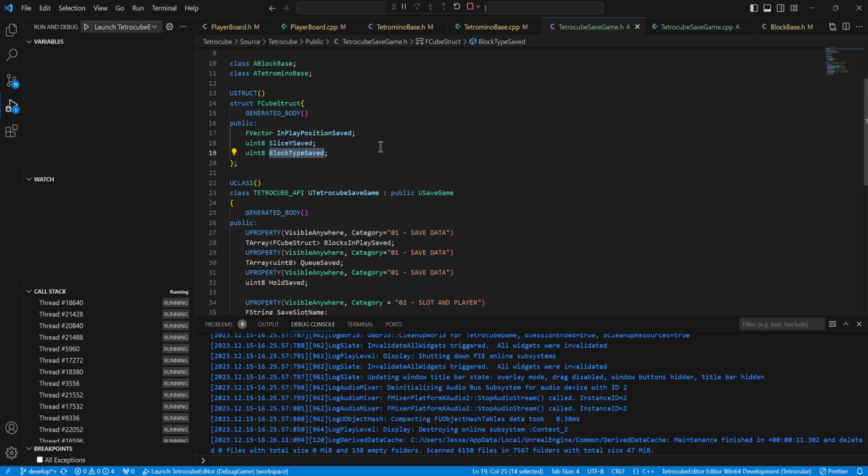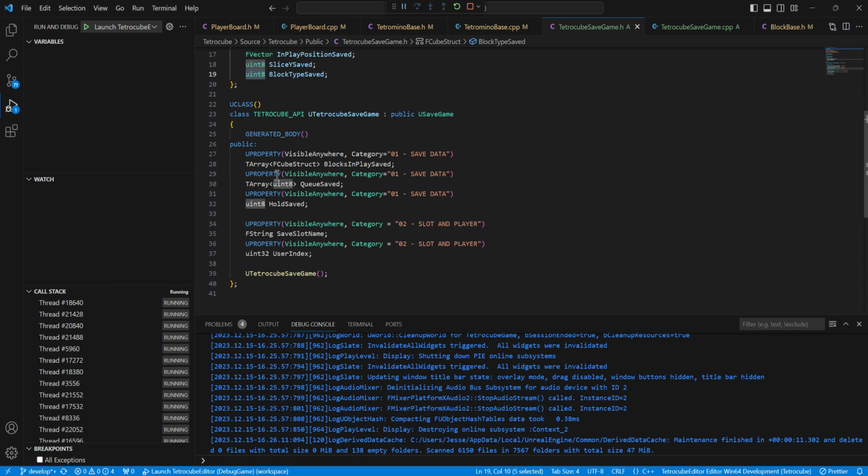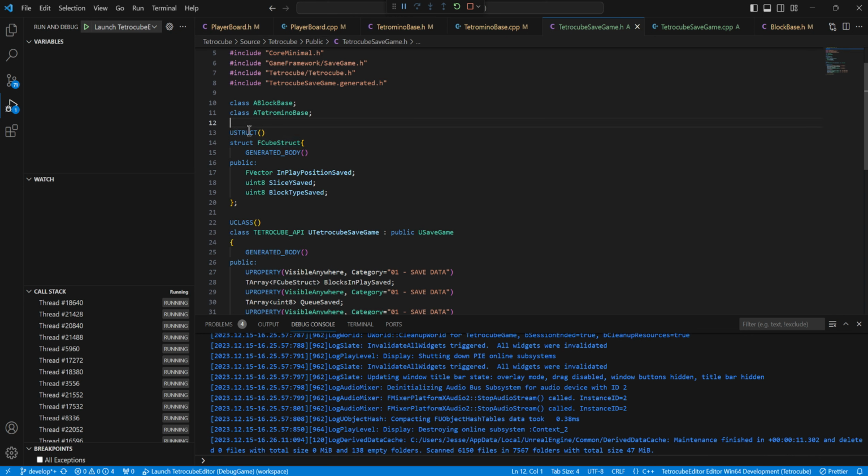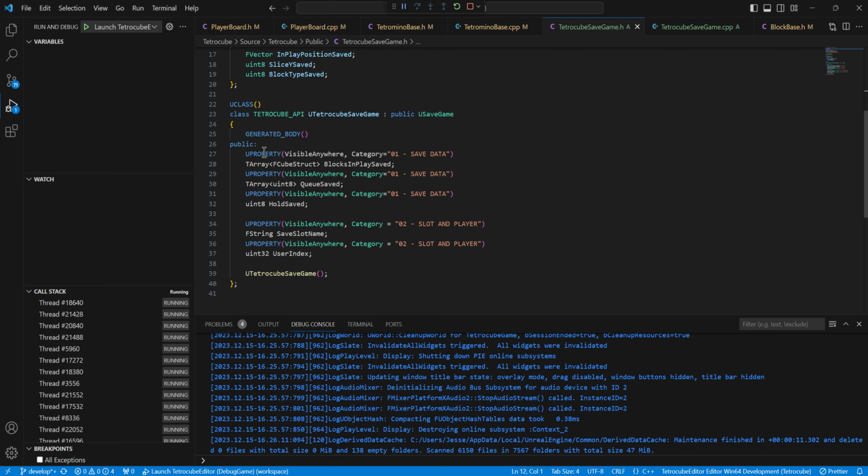So it makes this really lightweight, because from there, all I have is an F vector and two uint8s, and I made a T array of my struct. It does need to be a U struct, and it does need to be marked as U property. I made a T array of cube structs, make sure that they are not pointers, and then you just name it here.